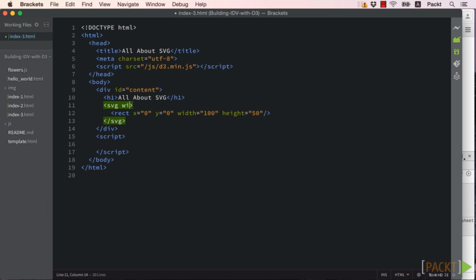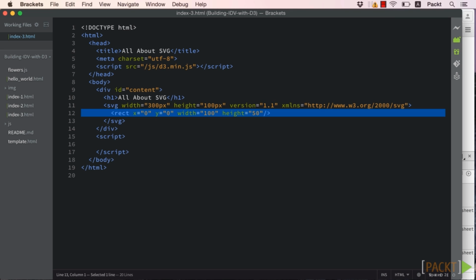Let's also add some boilerplate attributes to our SVG container metadata to help the browser understand which version of the SVG standard we are using. The next element we'll look at is the circle, since there is a gotcha here.